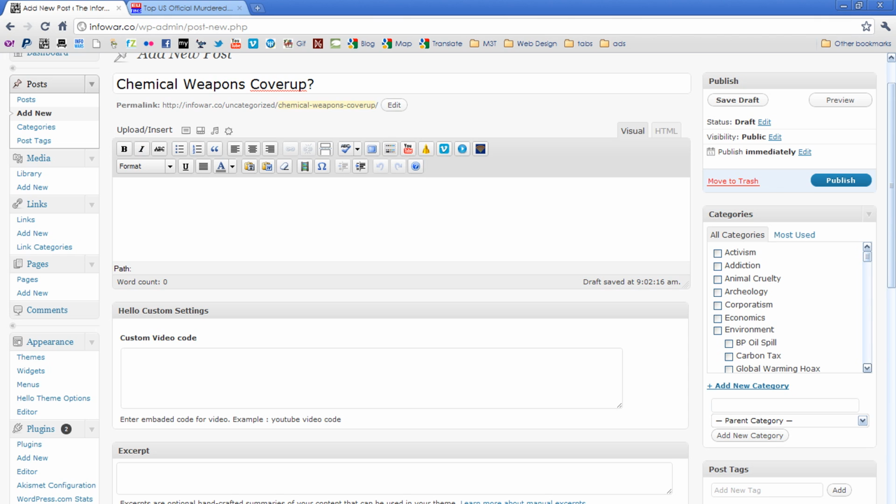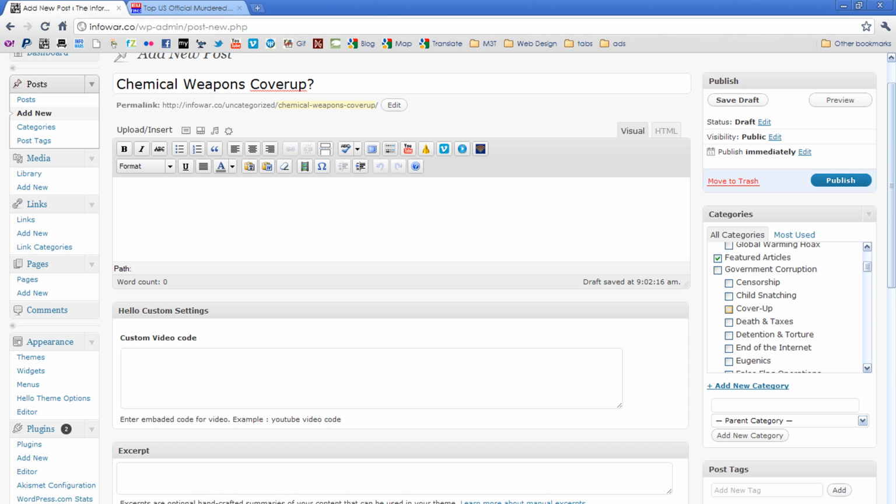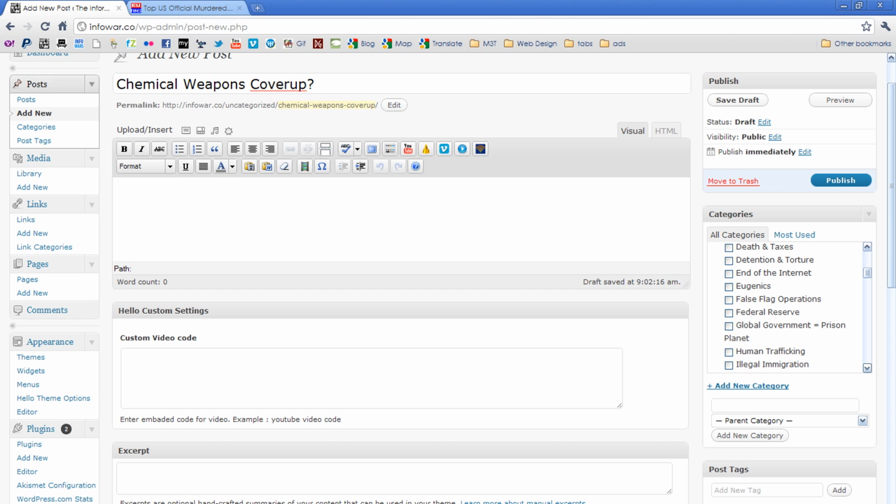So this is going to be under, let's say, animal cruelty, if this is a chemical weapon. Featured article. This will make it appear in the slider on the front page. And then the 3 articles next to the slider are anything under government corruption. So what we'll put is cover-up. We will put eugenics because of chemtrails.